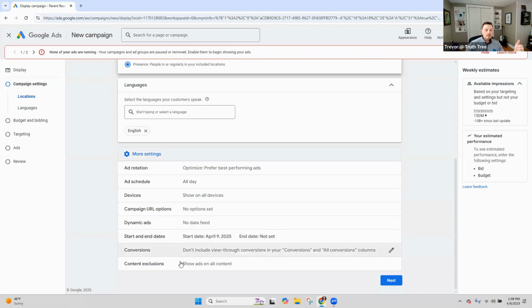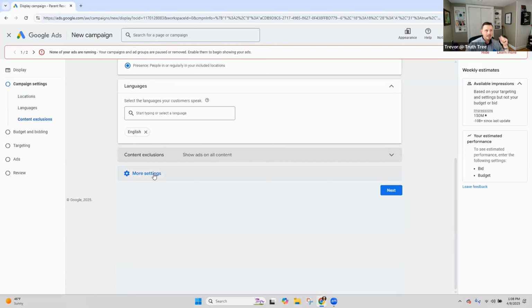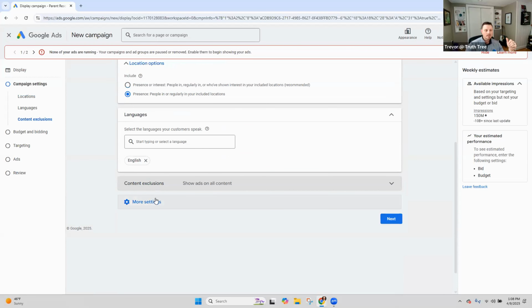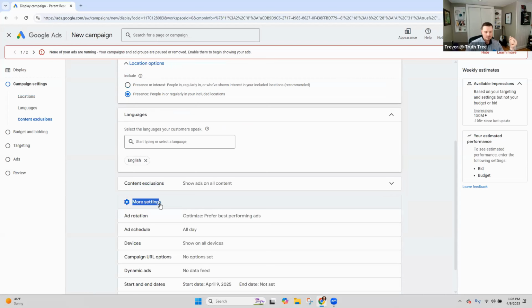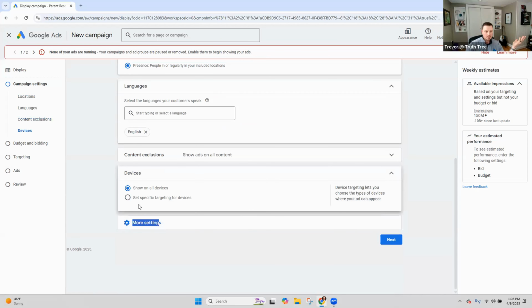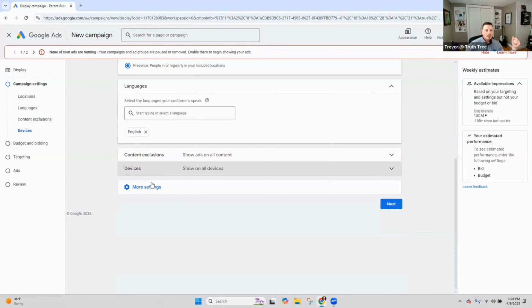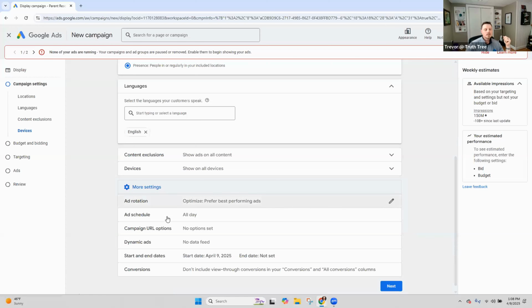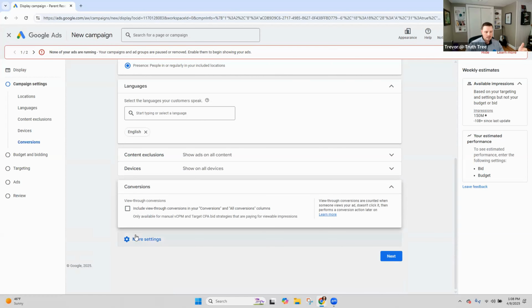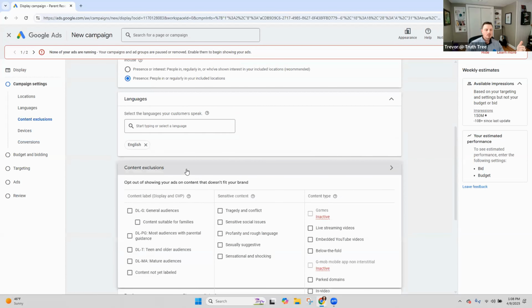All right, this is really the most important thing of all of these, and especially for schools. It says more settings. People are like, more settings, whatever. Or it'll say advanced settings: start date, dynamic ads, device. You can target just computers, or tablets, or mobile phones. The last one here is so important. Where did it go? Oh, show content exclusions.